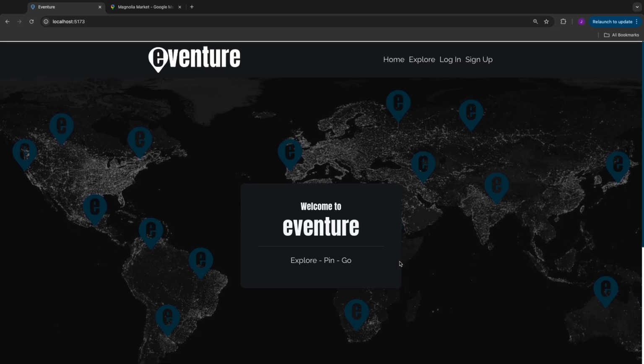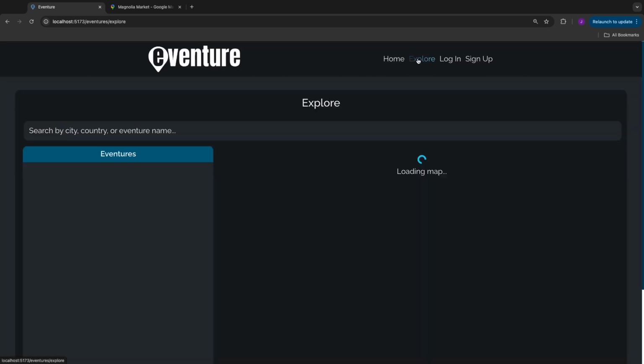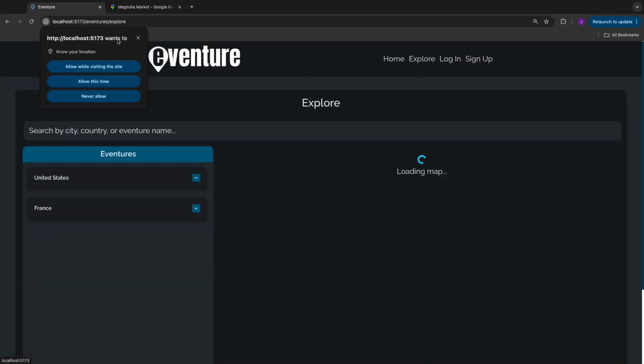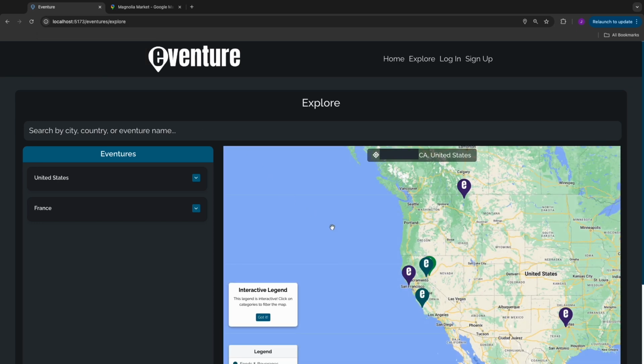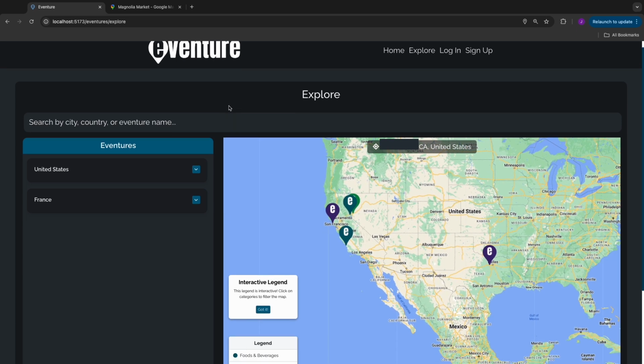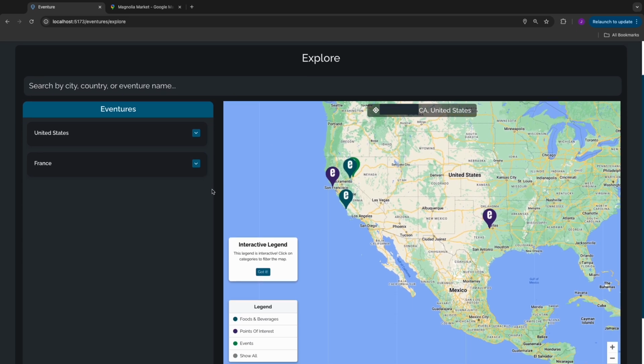Now let's head to the Explore page. The Explore page is where users can find Eventures created by others. For now, I'll show you the logged out version. When prompted, I'll allow access to my location. The map will now center on my general position. If location access is not granted, it defaults to a preset location.